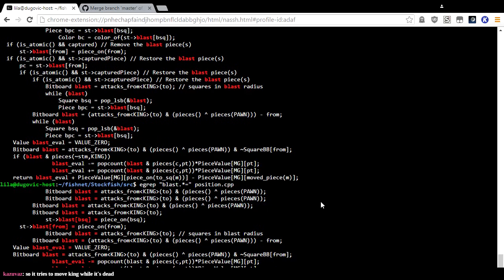So, bitboard blast indicates all the bits where an explosion occurred. State blast equals piece on that square. But is this piece on necessary anymore? How do we usually do that kind of assignment, I wonder?